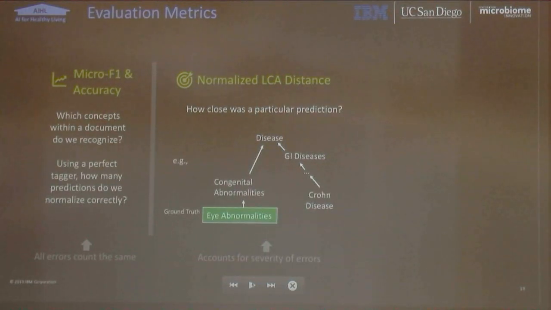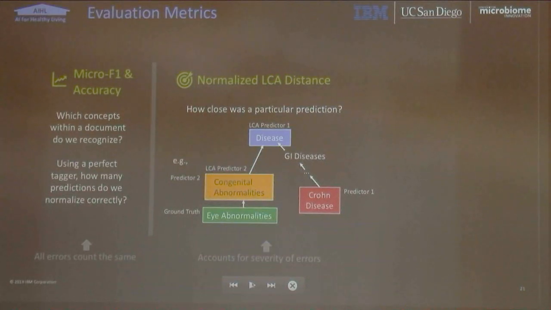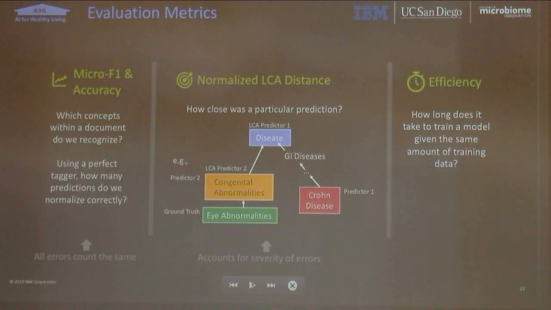The way it works is we could have a ground truth concept of eye abnormalities, and one predictor could predict that the concept is Crohn's disease. Within the CTD dictionary, the only thing in common between these two is that they're both diseases, but nothing else. Predictor 2, on the other hand, could predict congenital abnormalities, which is one of the parents of eye abnormalities. So this is a much more similar disease to eye abnormalities than Crohn's disease, and is a less egregious error in terms of how far it is from the ground truth. And then finally, we look at efficiency: how efficiently can we train these models? Given the same amount of data, how long does it take to train the model?